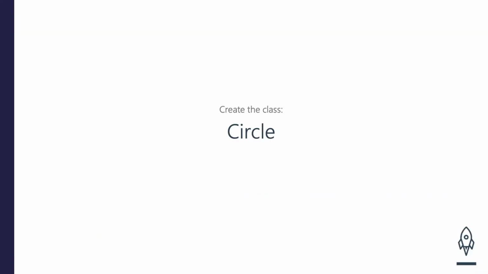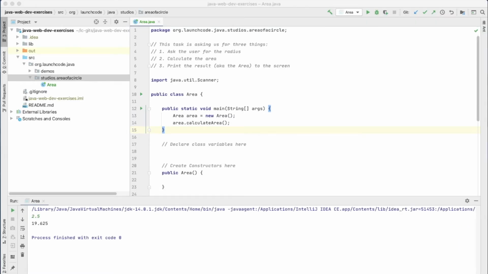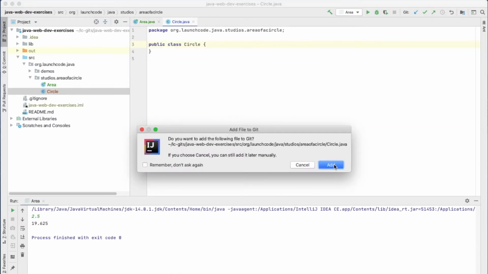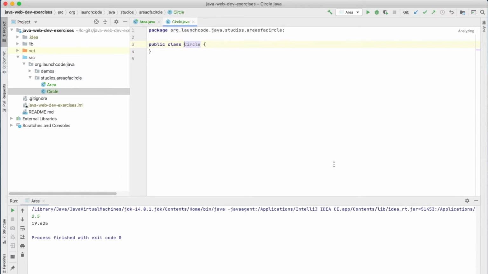Finally, we need to create the class Circle and include a few methods to do some of the mathematics that we were doing in Area previously for us in this new class. So just like last time, we're going to come up here to our package, right-click, press new, Java class, and type in Circle. I want to see it in my Git when we do push, and therefore I'm going to press add again.